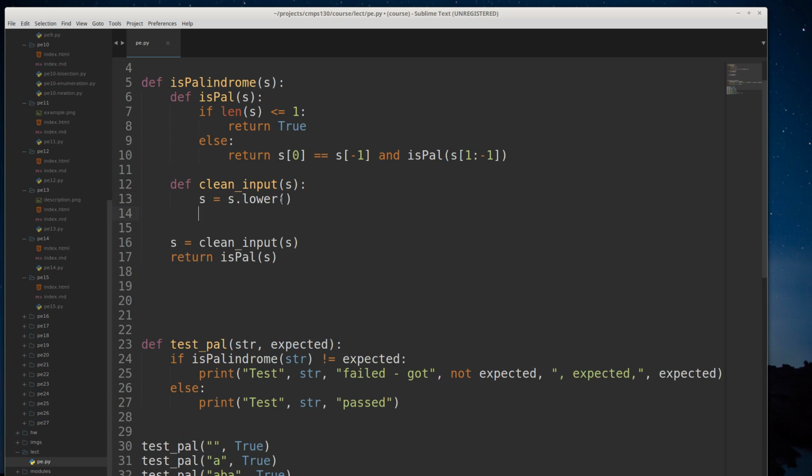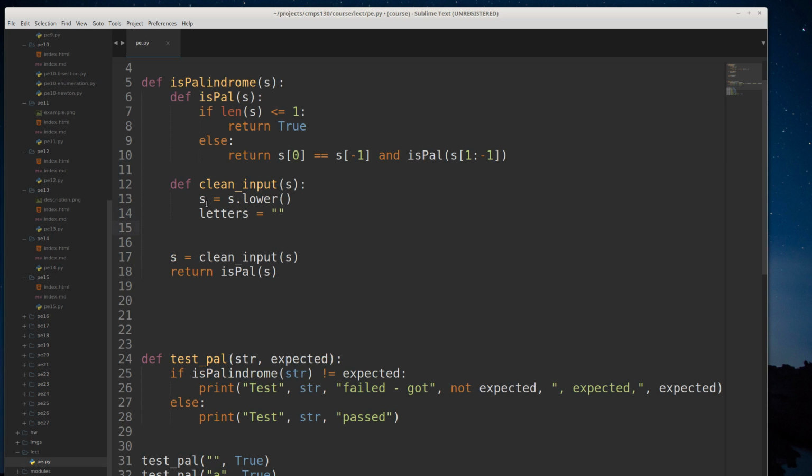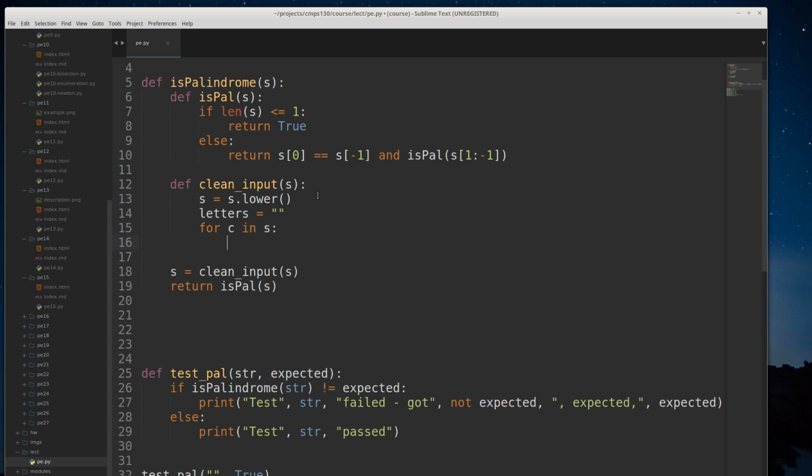It's going to convert everything to lowercase first, just like we did before. And now it's going to build a new string. Let's call it letters. It's going to start empty. And it's going to go through every letter in s and see whether it's alphabetical. So for c in s, if it's alphabetical, and how will we do that? Well, we can say if c is in a pretty long substring here, a, b, c, d, e, f, g, h, i, j, k, l, m, n, o, p, q, r, s, t, u, v, w, x, y, z. Hopefully I didn't miss any there.